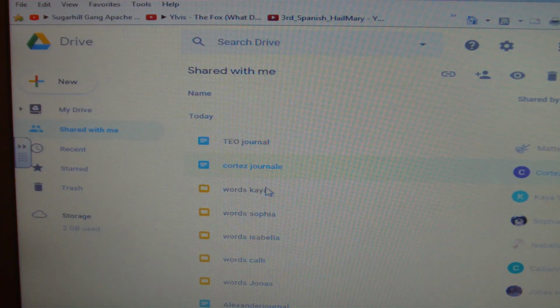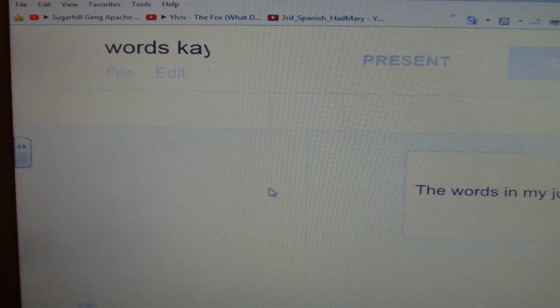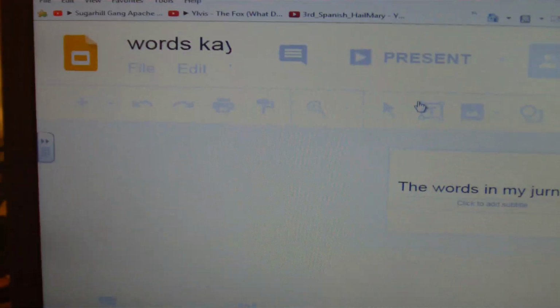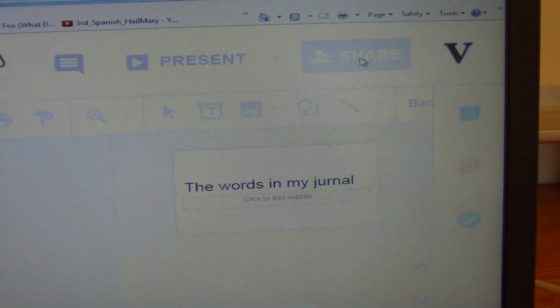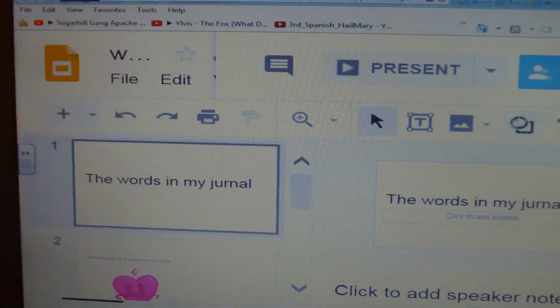It's going to be the same. We've started working with slides today, and it's the exact same method with slides. All you've got to do again is click the share at the top corner right there, and it'll be the same as the other one before.